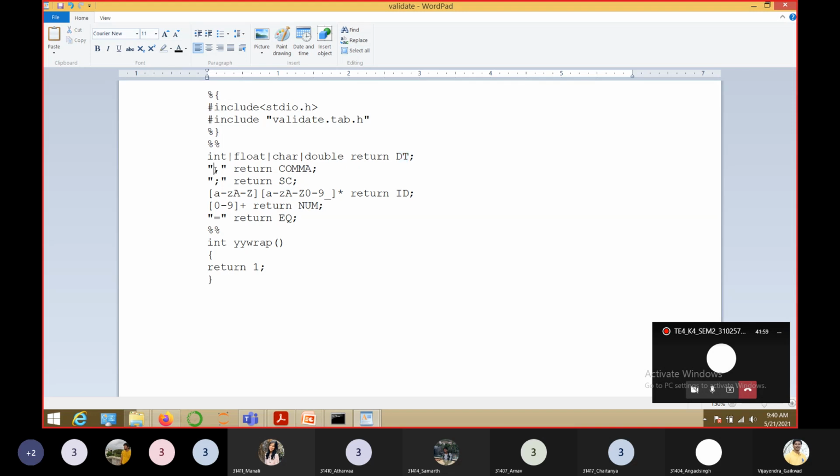Similarly, comma is also used for declaration, right? A comma B we declare. So in that case, if such a pattern is identified, we will return another token called comma. If we identify a semicolon, we will return capital SC, right? These are the tokens which I have declared somewhere. Where we have declared them, I'll tell you.